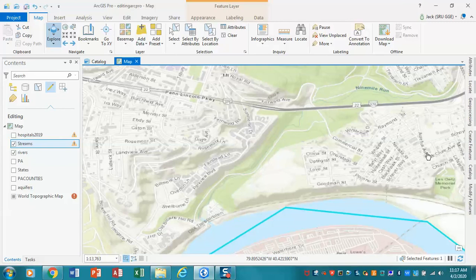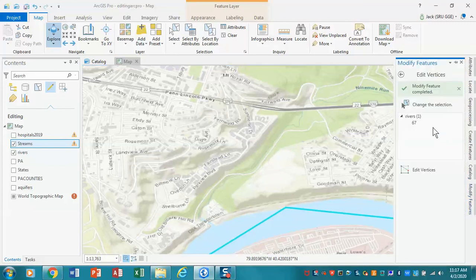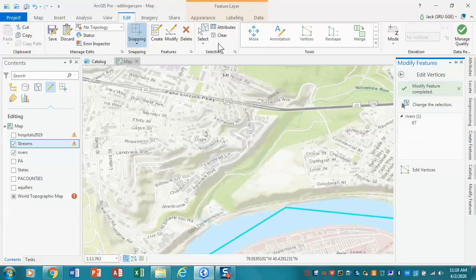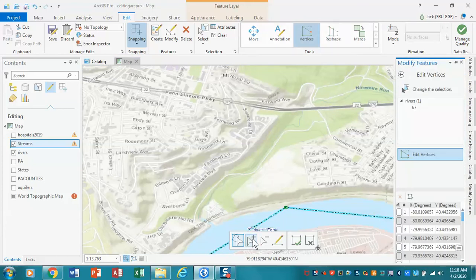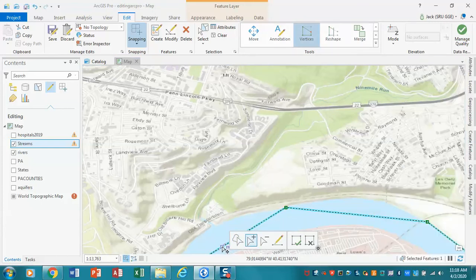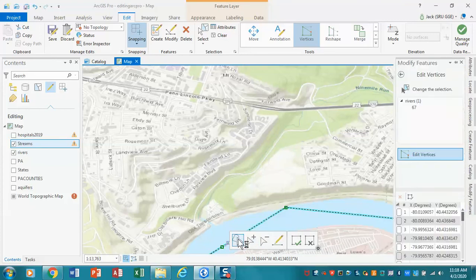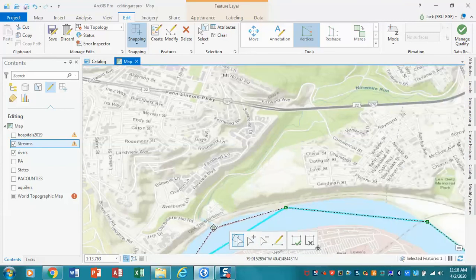And so again, I'm going to go into my modify features, and we're going to look at rivers. Okay, and so this is what we want to modify. It's selected. So I'm going to now go into my edit, and again, we're under the modify option, and I want to modify vertices. And so you notice that now I have to add a vertex again, like we did last time, and I'm going to add it right there, and then I'm going to move it right to where that creek comes out. Okay, so now I'm done with that. I'm going to click check.